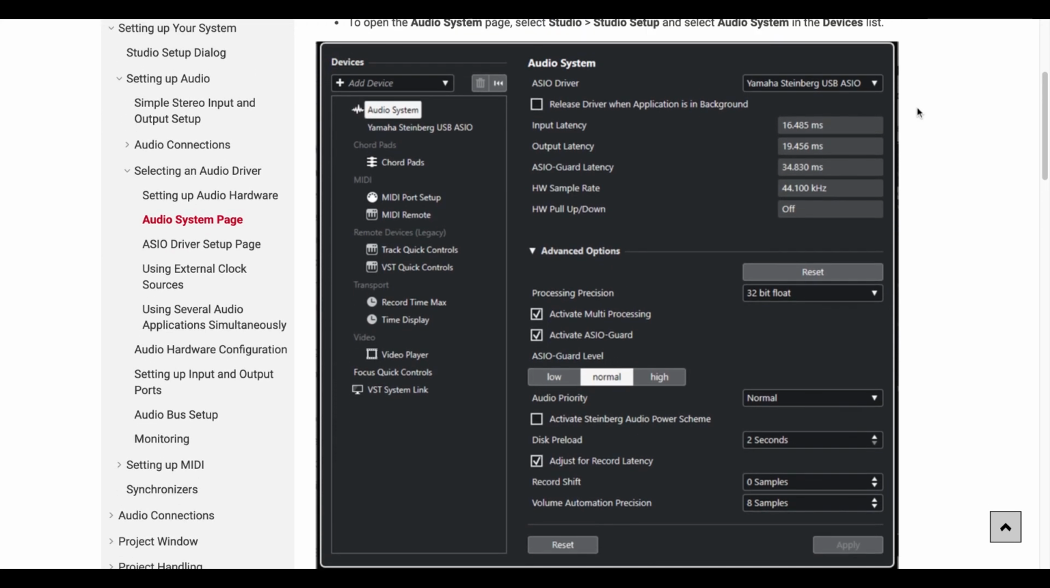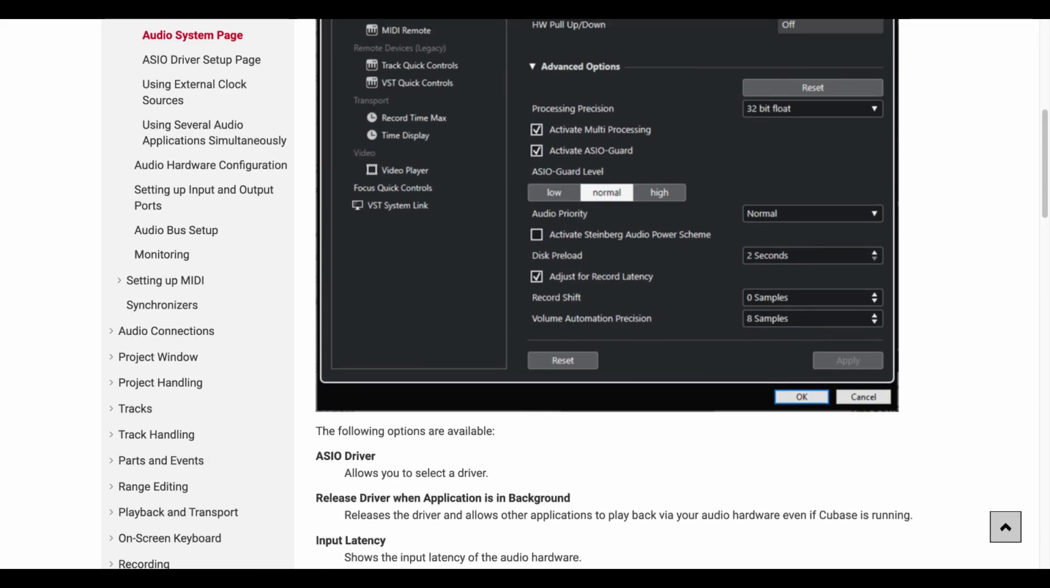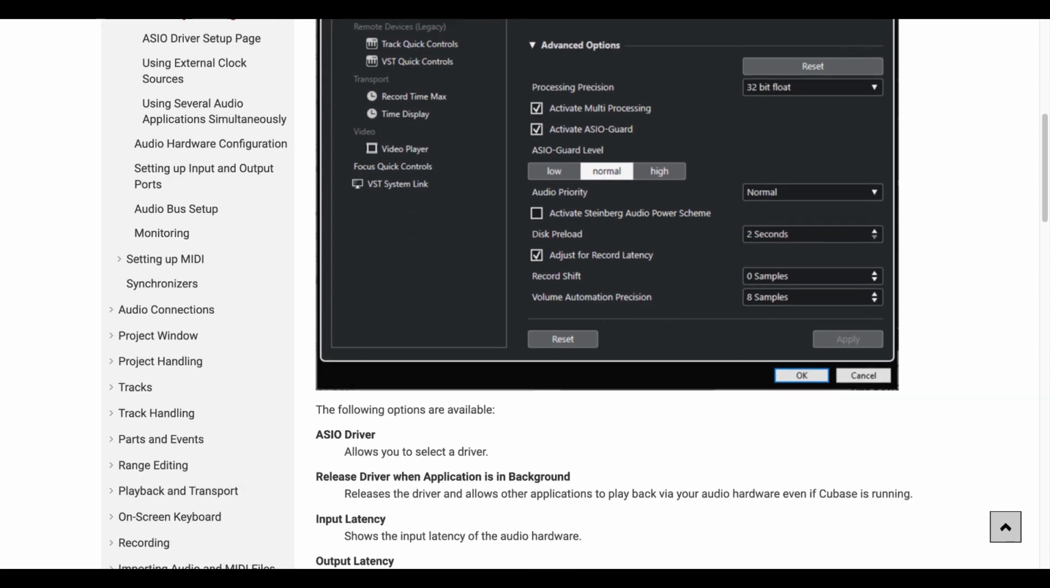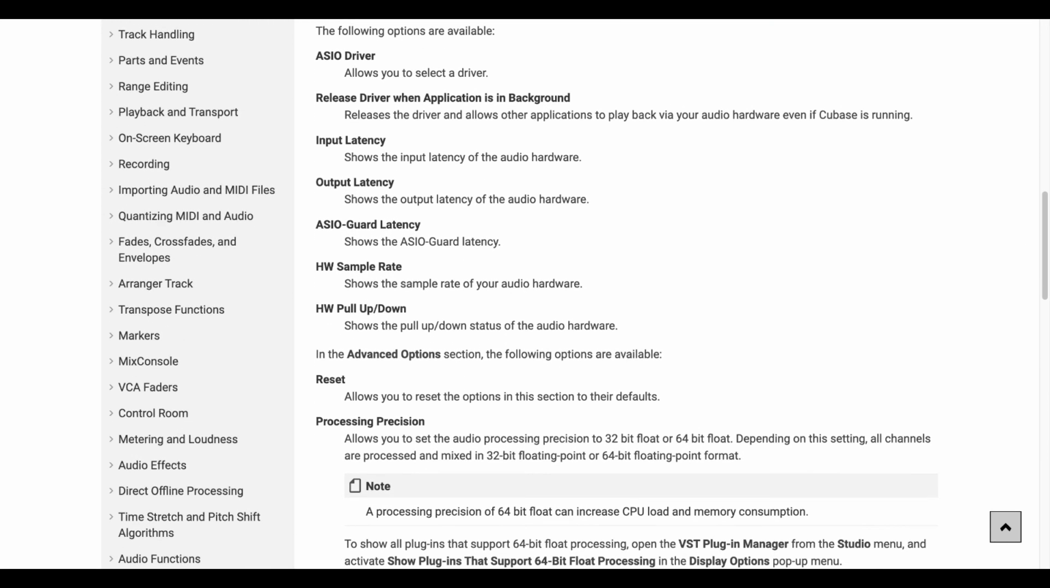The following options are available. ASIO Driver allows you to select a driver. Release Driver when Application is in Background releases the driver and allows other applications to play back via your audio hardware even if Cubase is running. Input Latency shows the input latency of the audio hardware. Output Latency shows the output latency of the audio hardware. ASIO-Guard Latency shows the ASIO-Guard latency. HW Sample Rate shows the sample rate of your audio hardware. HW Pull Up/Down shows the pull-up/down status of the audio hardware.